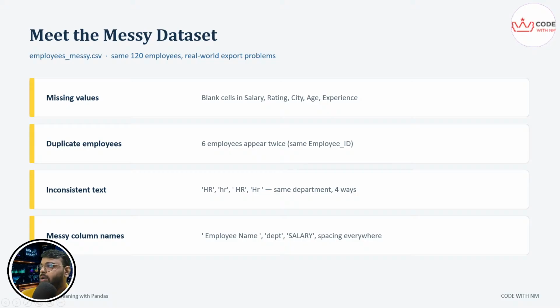Okay, so these are the 4 parameters by which we say the dataset is messier. This slide is much more important. Missing values, I've already explained that. Duplicate values, I've explained that. Inconsistent text means there are 4 types of different HR. If you see, the first and third are the same, so there are only 3 different types of HR.